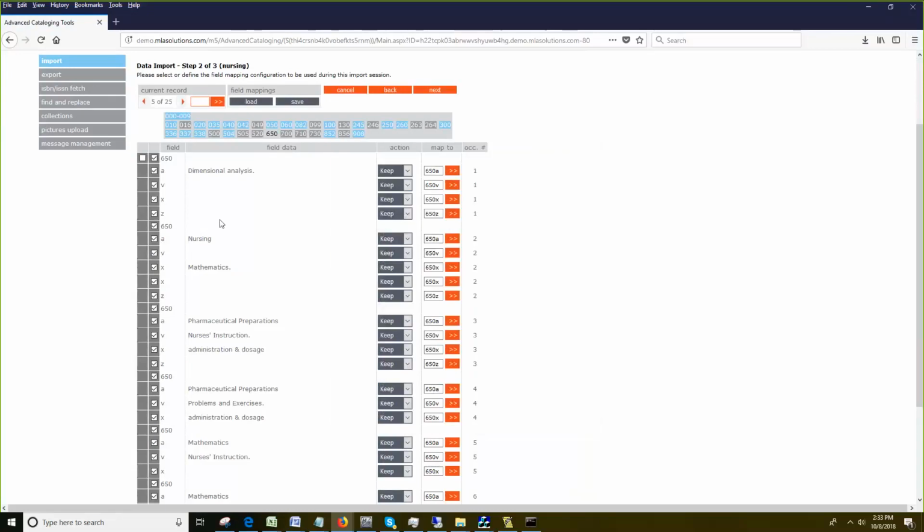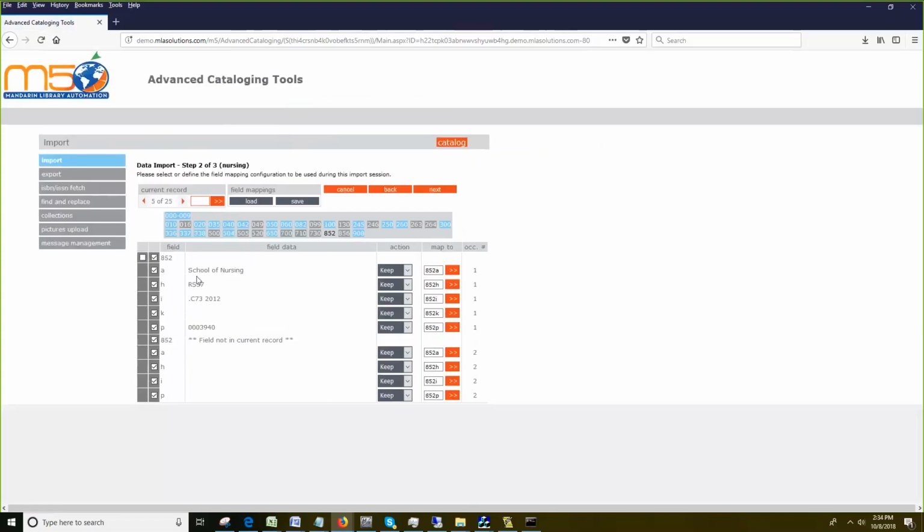Now one thing that's important I want you to know is whenever you're importing, always look to see if there's an 852 field. Because if there's not an 852 field and you import the records, then a holding will not be created. All you will get is just the bib record. You will have to go back later and manually add the holdings to the bibs. But since this file has an 852 field, holdings will be created at the time of import.